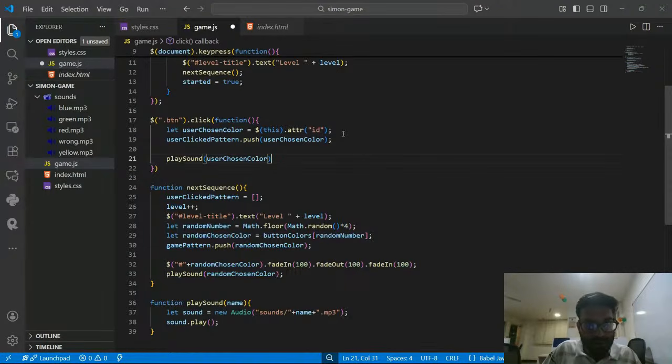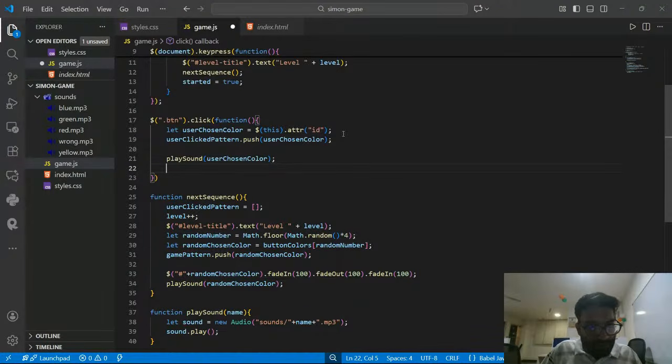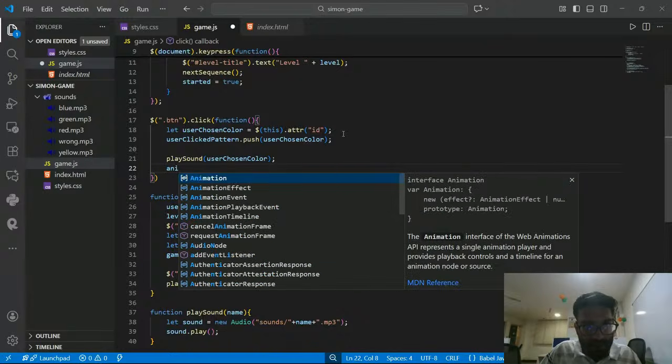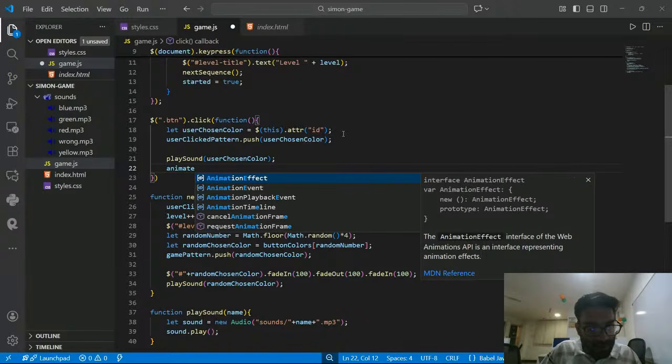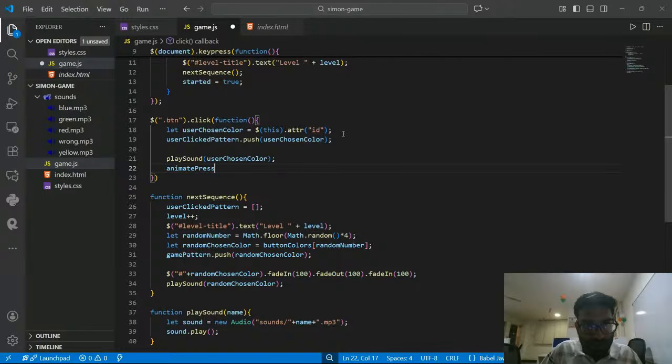Okay, so we will play the sound. Now, whenever we are clicking that box button, we have to create that blink effect. So I'll make another function, that is animate press. Whenever you press one button, it will animate a little bit, right? So here we will give user chosen color, because we want to know which block we have to animate, red, blue. That is why I'm taking user chosen color here.